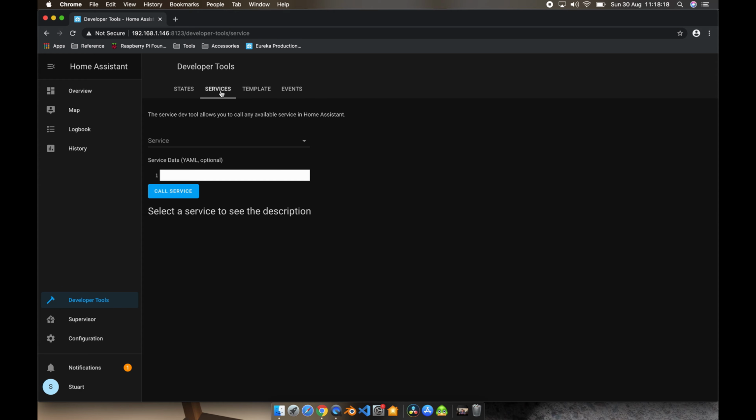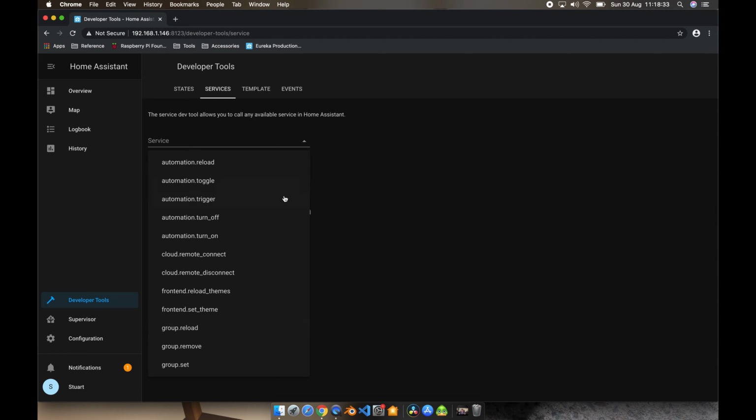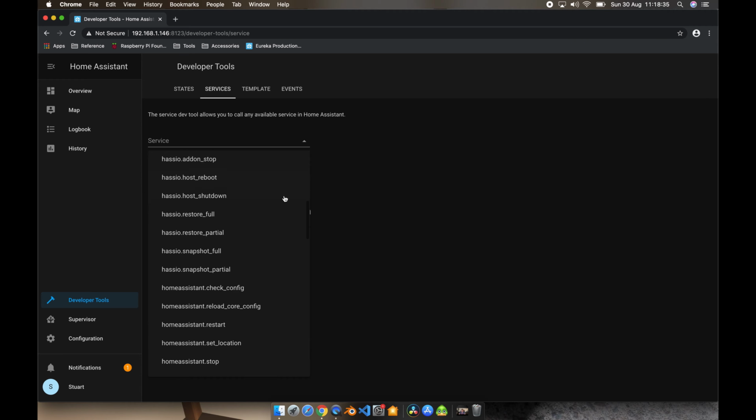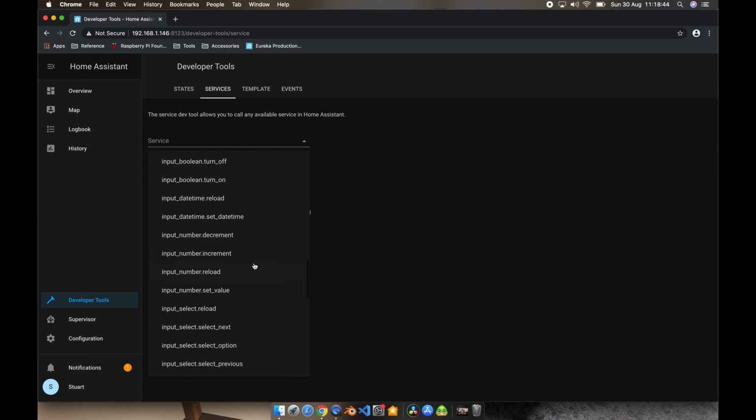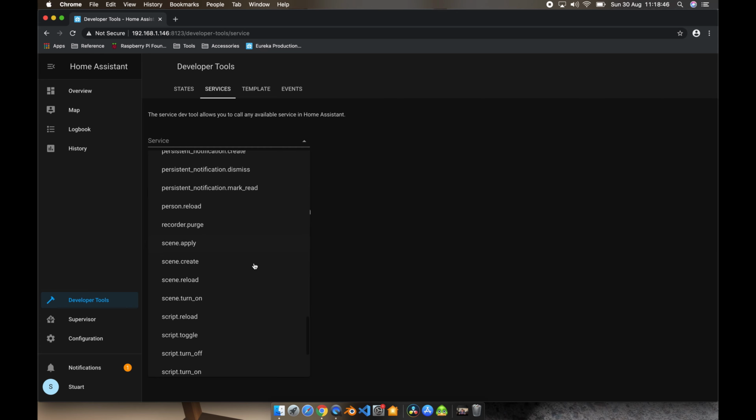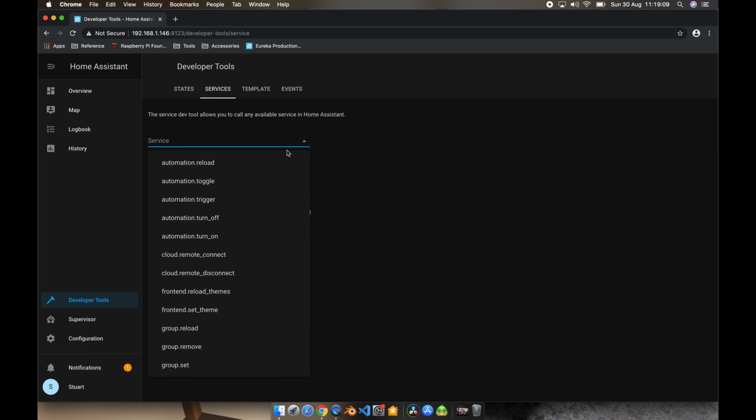If we click on the Services tab, it says right here, the Service Dev tool allows you to call any available service in Home Assistant. And if we click on the drop down, we can see different services that we have access to. Things like Home Assistant Stop, Home Assistant Turn Off, Turn On, etc., etc. Services can be thought of as functions or subprograms.